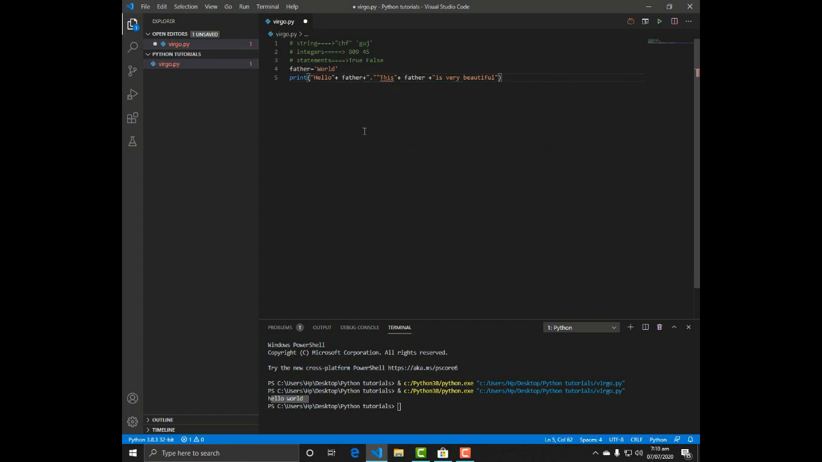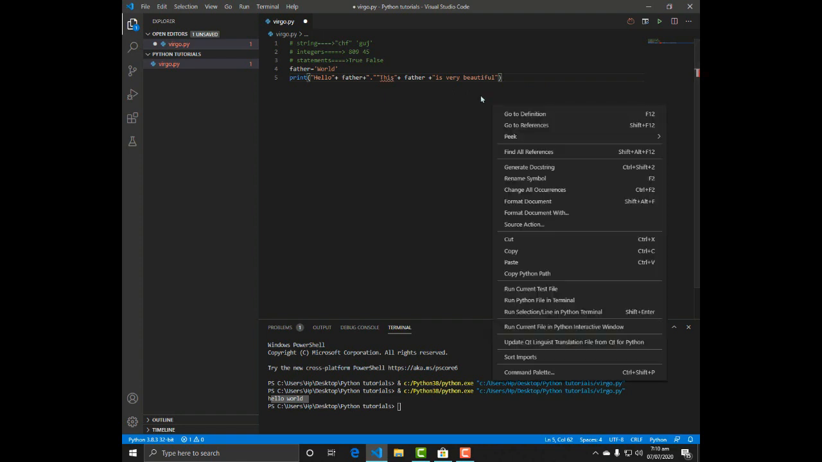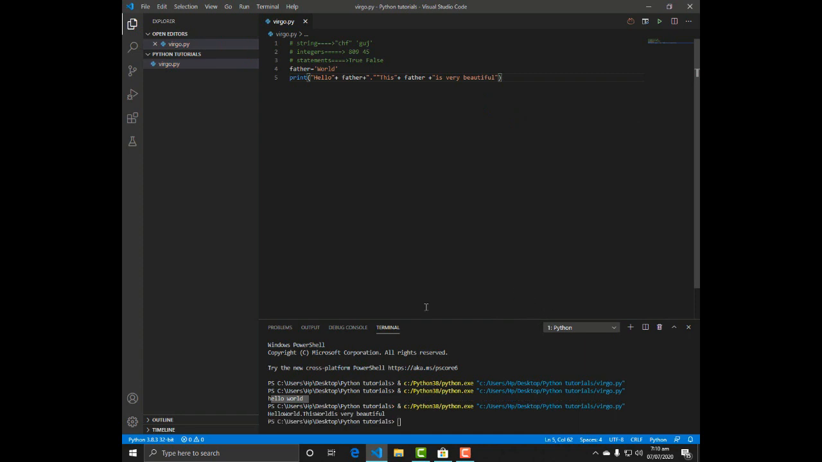Okay, so what should be printed here should be hello father, oh hello world, this is a very good word, this world is very beautiful. Okay, so let's run it. How to run it? Press the right click button and then run Python file in terminal, and hello world, this world is very beautiful. Alright, pretty good, but there's something here.